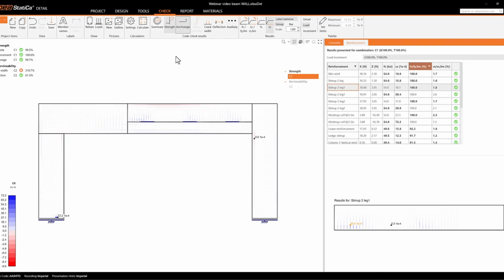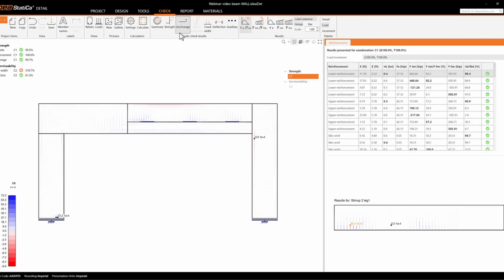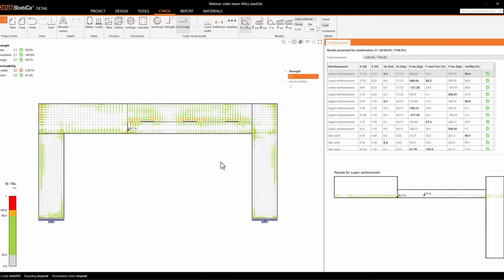Okay, similar with anchorage results. So you can click over this, and then you'll see the utilization ratio for it. So you can hover the mouse over the results, and you will learn more about all these inputs. You can also learn what is the total force developed in the rebar. That is very useful. And this is the limit force in the rebar.